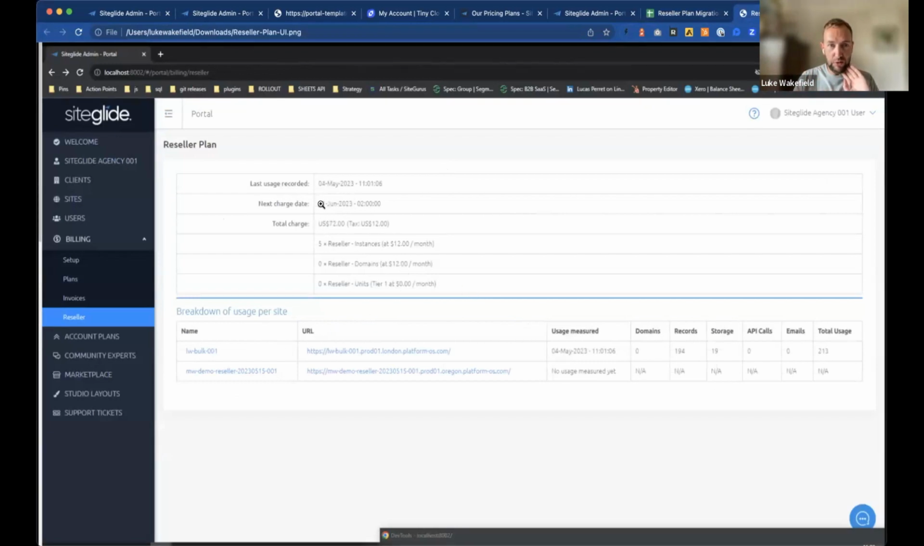It would tell you total charges based on how many instances, domains, and units you have, and then a breakdown of the different sites based on, again, their combined usage. That should really help you analyze which sites maybe are costing you more money, how many sites you have, what the total cost is, that kind of stuff. And the Stripe invoice will show the actual spend in terms of any discounts and those kind of things.